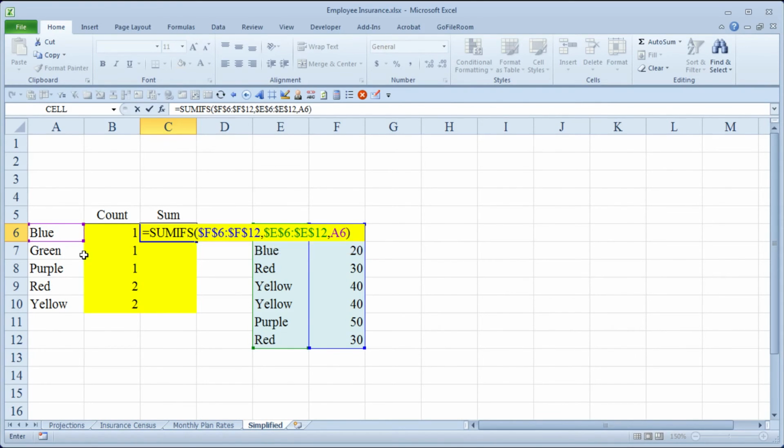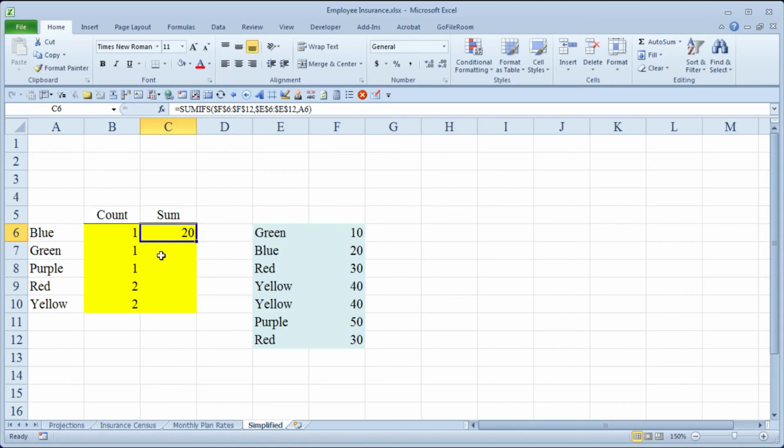We close parentheses and we'll hit enter, and you can see that blue only appeared one time, and we summed the values. We got 20. Down here at the bottom right, once the cursor changes, essentially we can double click and it sends it down. So for instance, if we look at red, we see that red appears here and here, and we have 30 and 30. The sum of that would be 60.